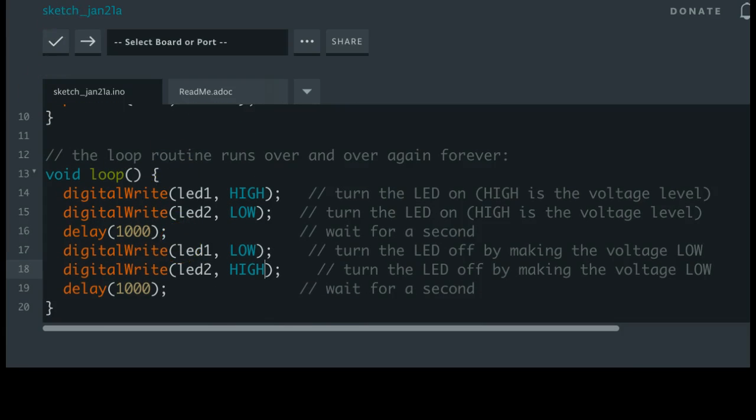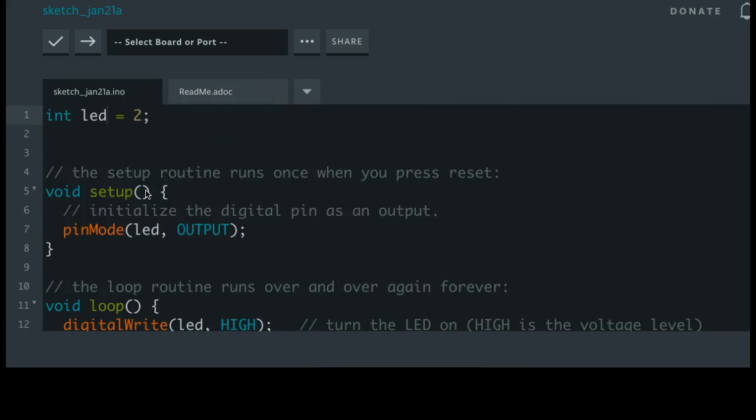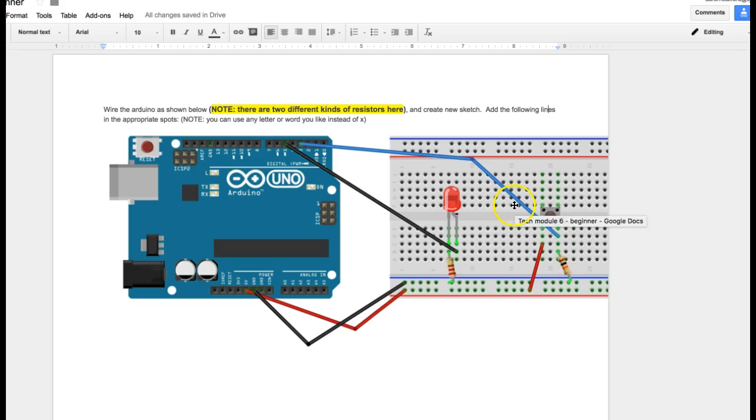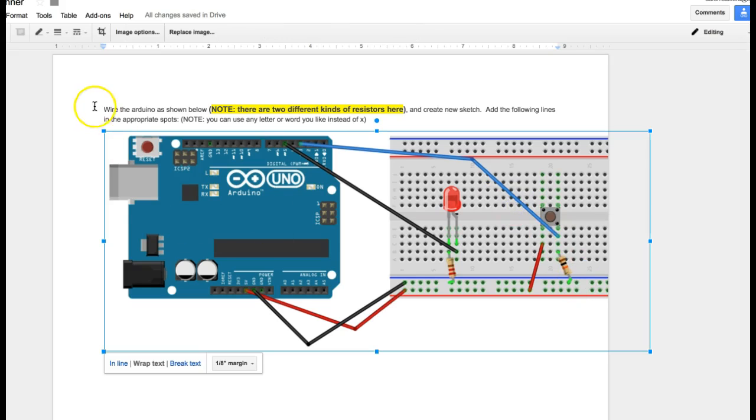So I'm going to reset this sketch. So here we are back at our basic Arduino sketch, and before we get started, I want to show you how you actually wire a button in place. Okay, so here we have a diagram that is a button wired into place.